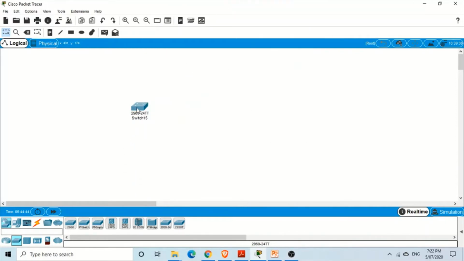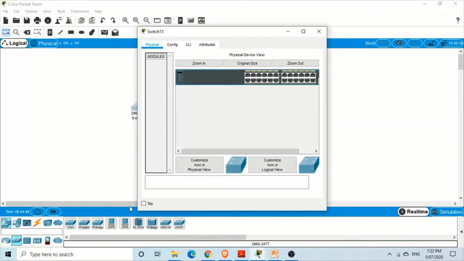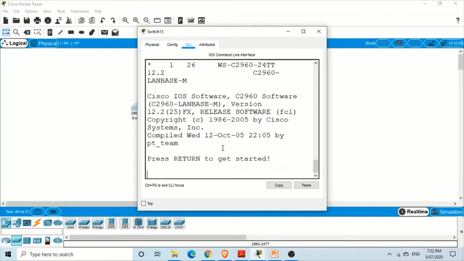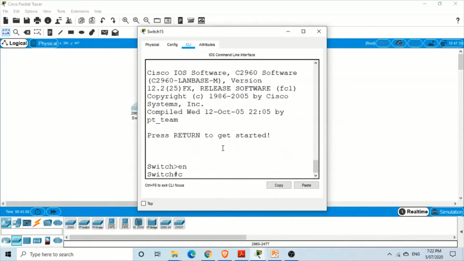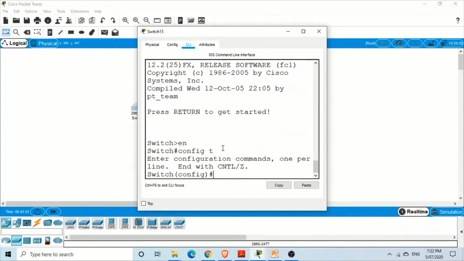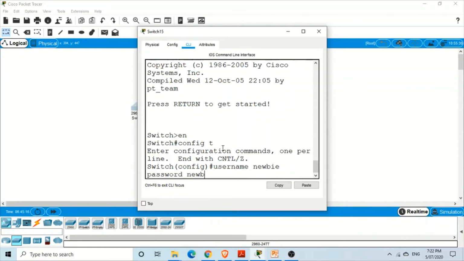But at the moment, just to show you, just click on this switch, go to command line interface, and then press enter. So we are there in the user mode, and then enable. We are in privilege mode. From there, we need to go to the global configuration mode. We are here because here we will be creating a username and password. So username, for instance, newbie, and the password may be the same, newbie.